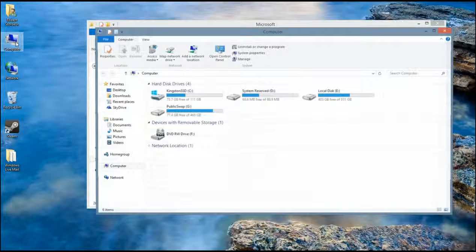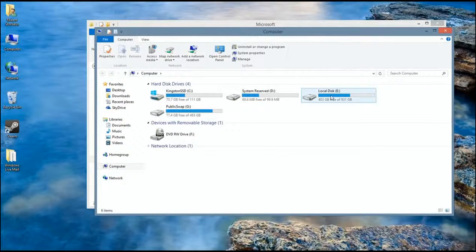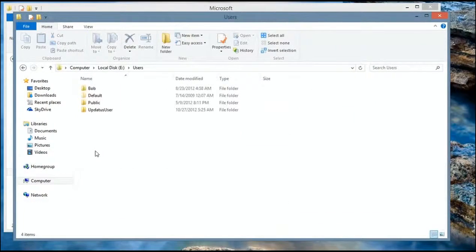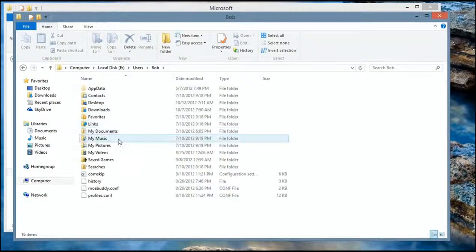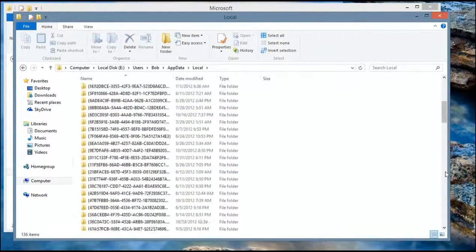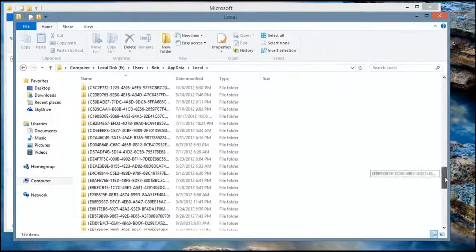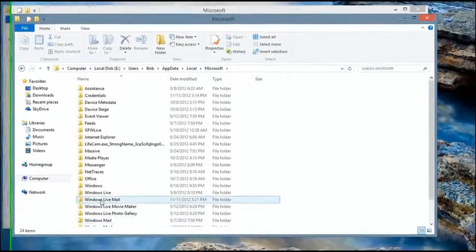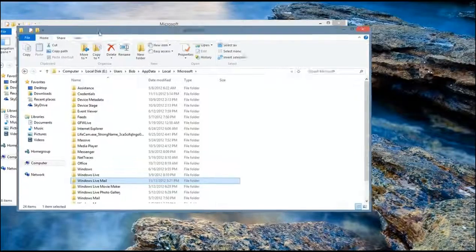So let's go back to the computer again. We're going to go to this local disk. Again, this could be a USB drive you've copied those files to. Let's go look at Users. Bob, this time, was on my other computer. Go to AppData, go to Local, scroll down till we find Microsoft again. We open that up, and you'll see the Windows Live Mail directory there.